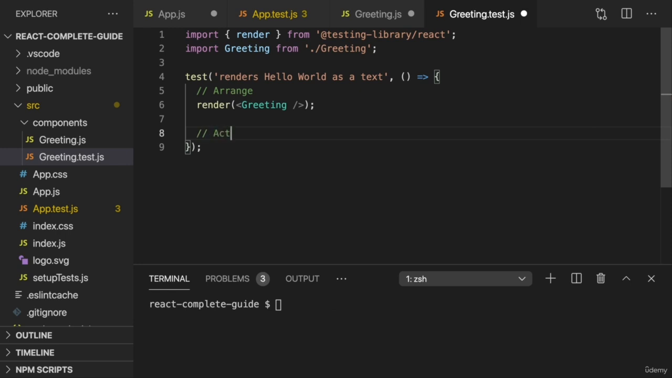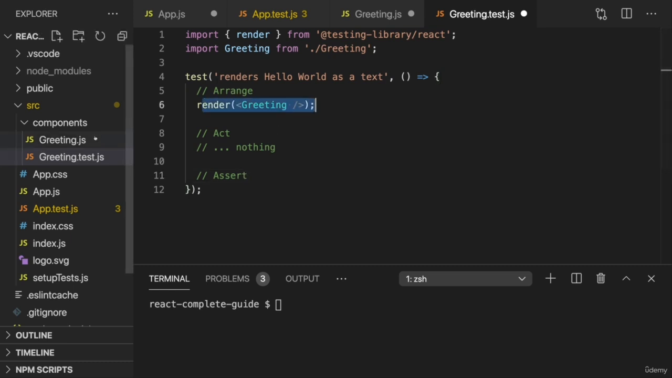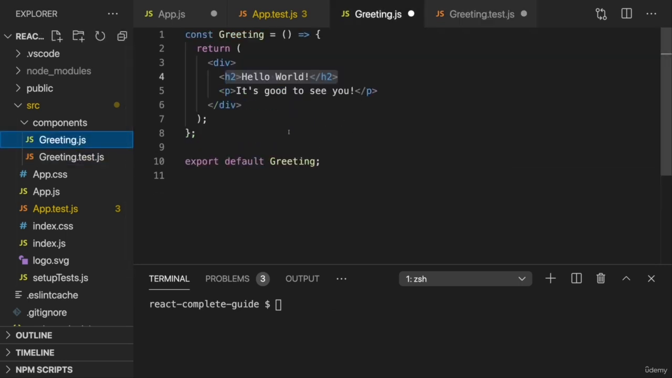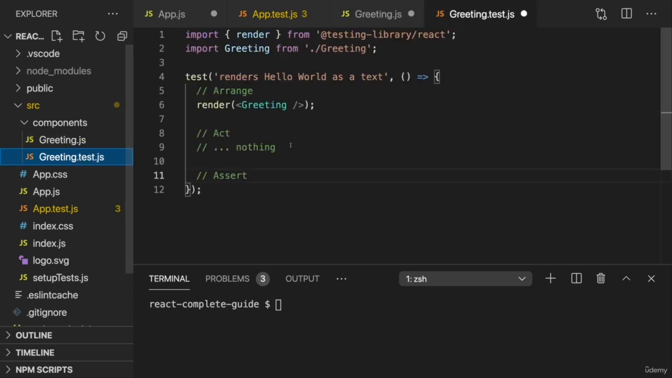Then we want to act. We want to perform the main action that's interesting to us, and here that's basically nothing. Last but not least, we want to assert. And for that, I want to look into that virtual DOM, if you want to call it like this, so that rendered component content. And since I want to test whether hello world is rendered as a text, I want to select an element by that text. And if we find such an element, we know that the test succeeded. If we don't find it, we know that the test failed.